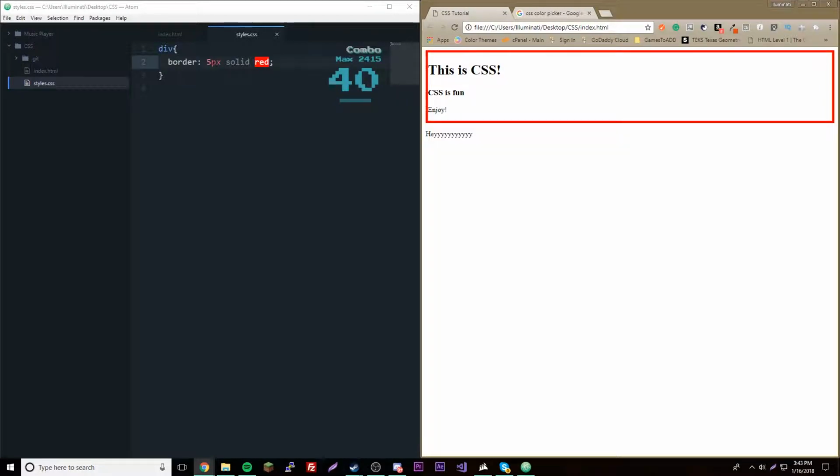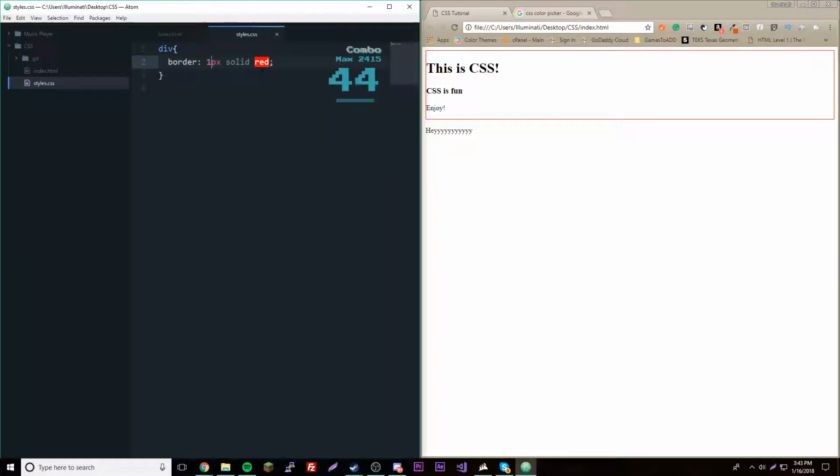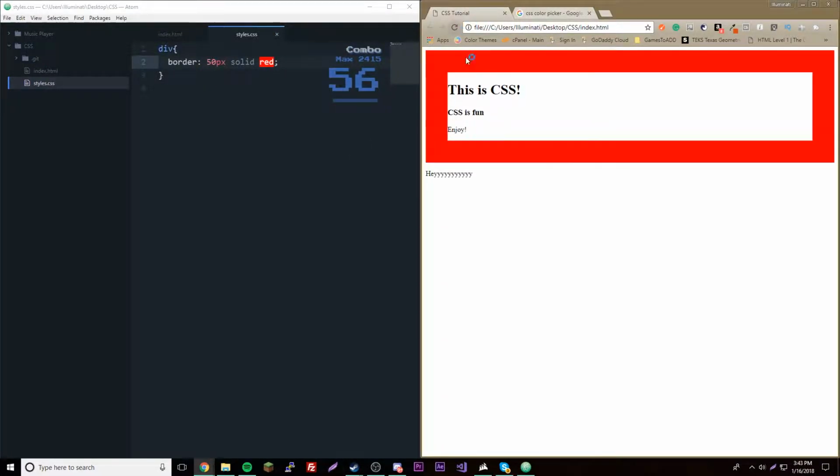If you want to make it thinner, you can do 1 pixel, stuff like that, or just insane, you could have 50. It's a big number for this. So that's a simple way. You could just draw one up real quick.